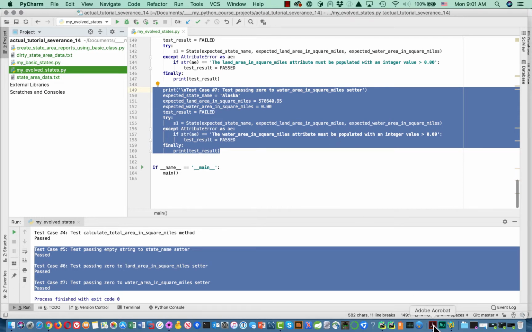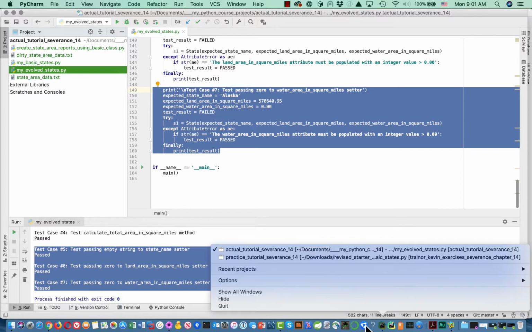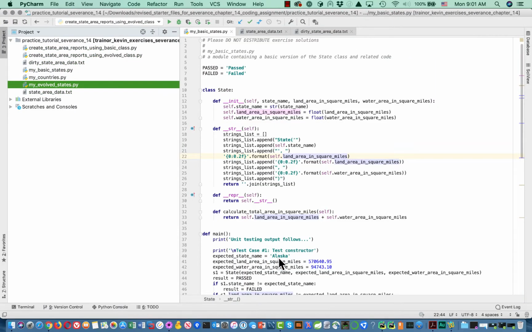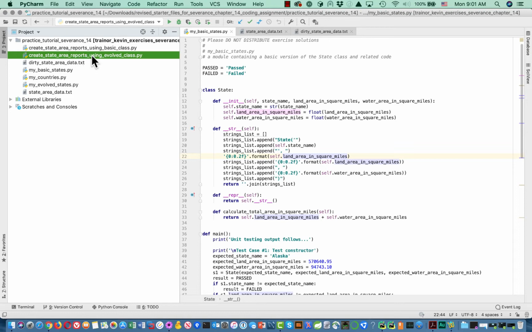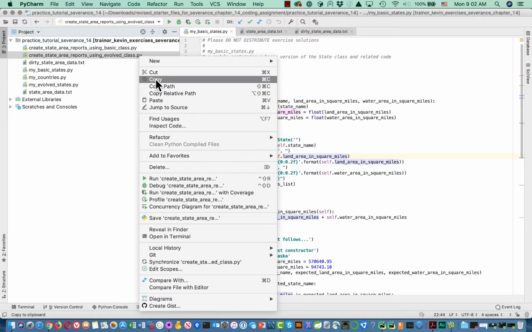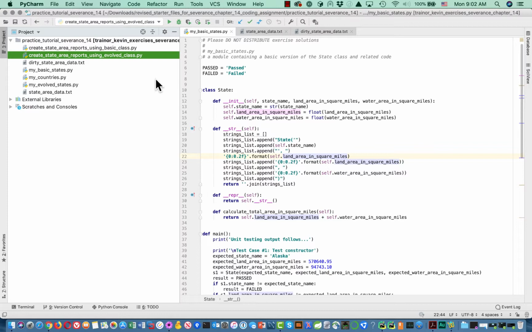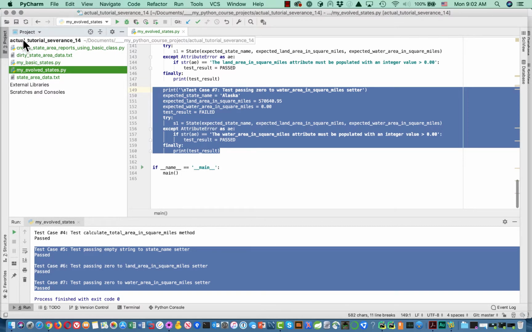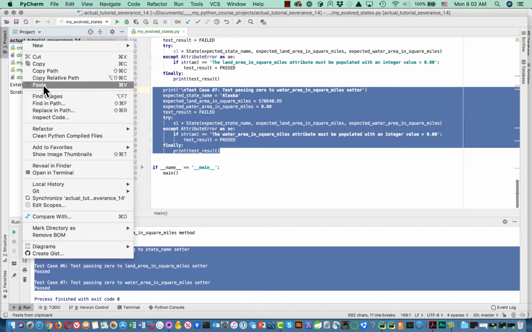Well, let's go to our practice tutorial. Okay, and let's copy this create state area reports using evolve class pi. So let's create this copy. And let's go to our actual tutorial. Okay, and let's paste that in and let's take a look at that code.